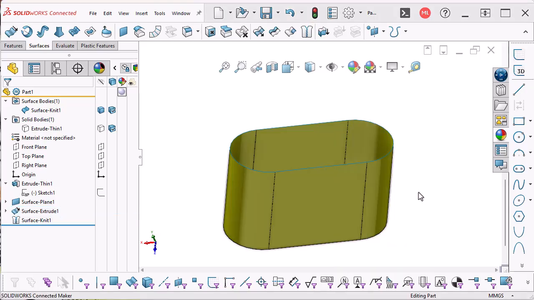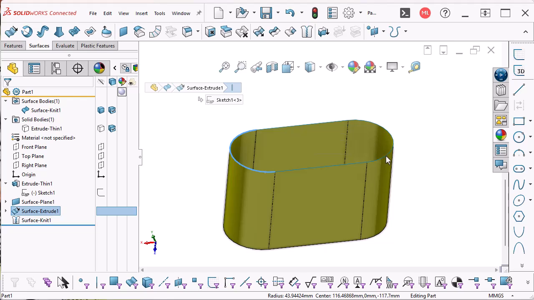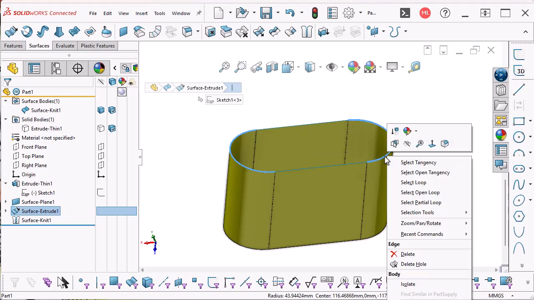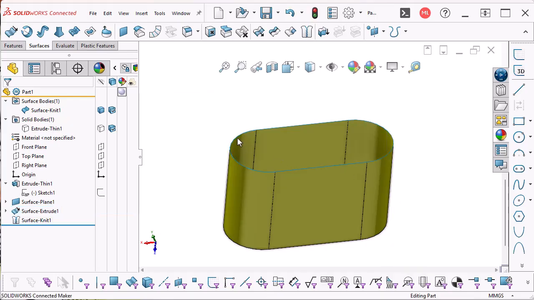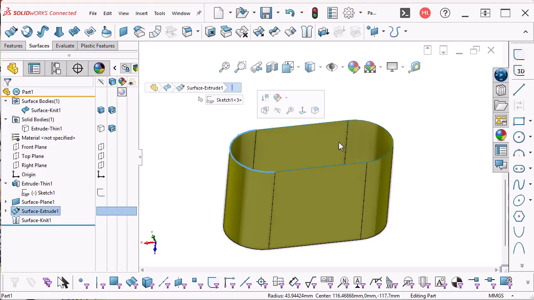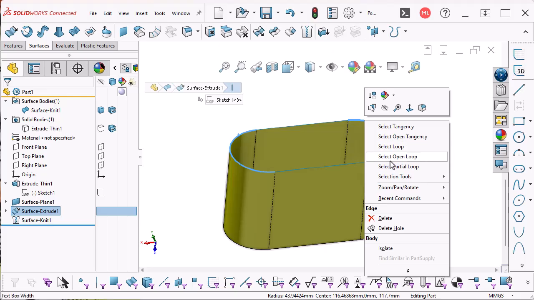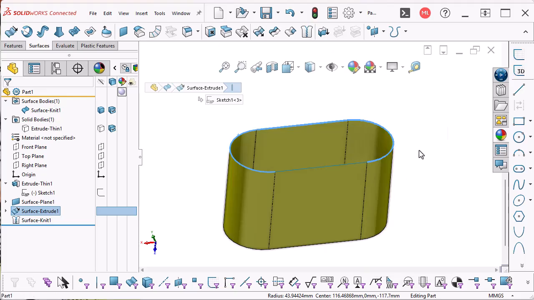Another one that's not commonly used is the partial loop. If you click on this end of this edge and control right click on this end of this edge, you can select the partial loop. If we select over here and control right click over here, the partial loop will go the other way. That's just another selection option that's available to you.